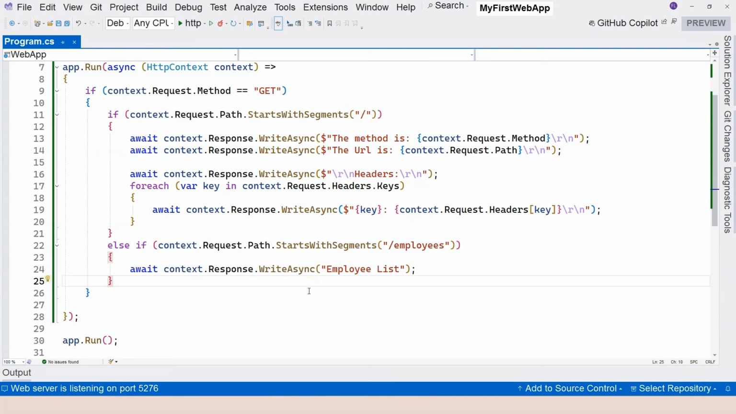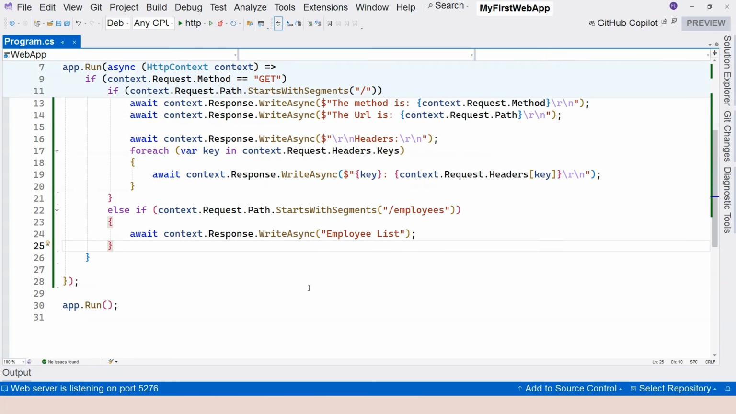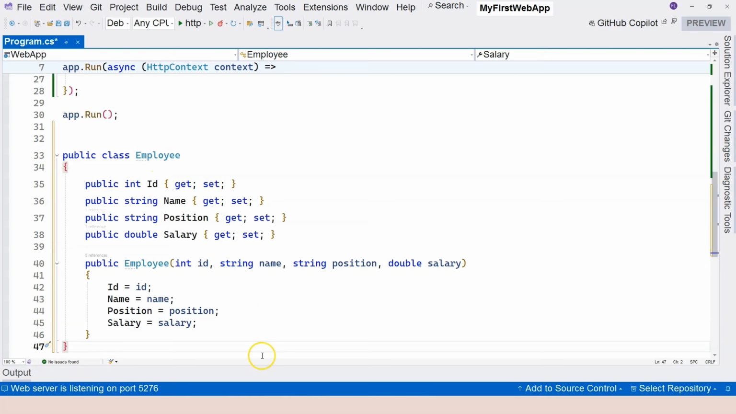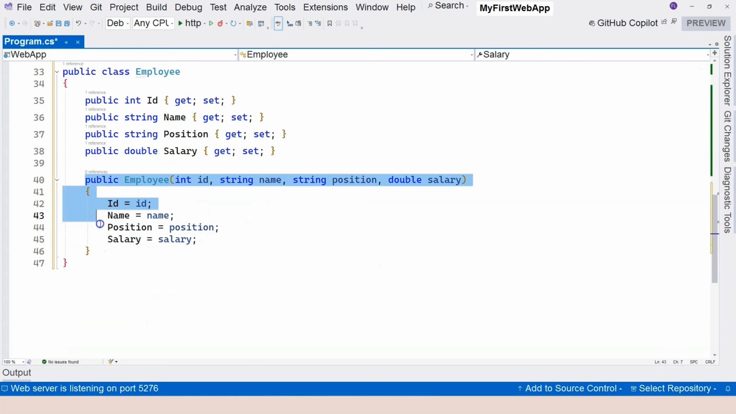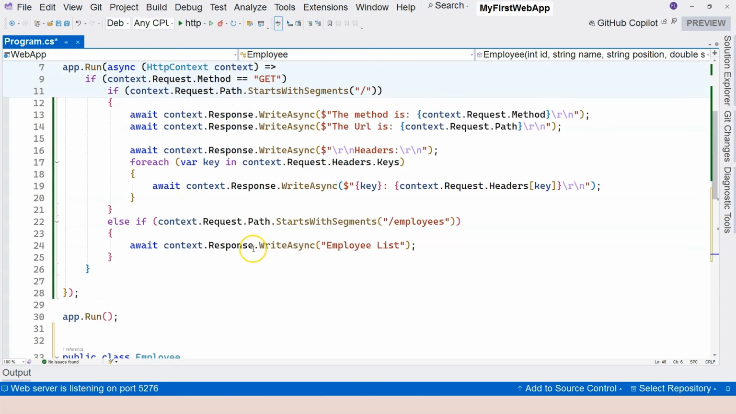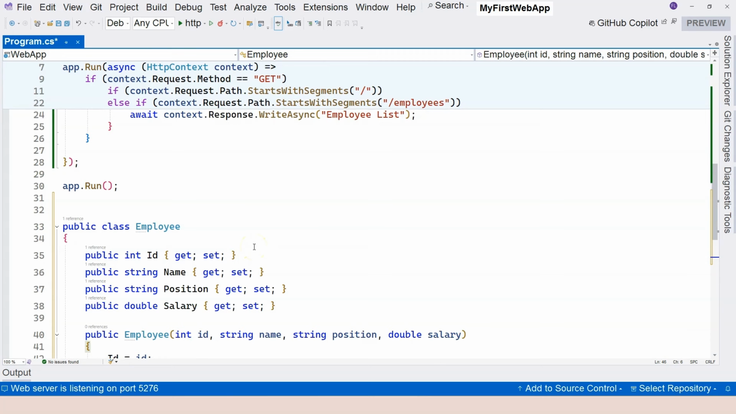Now to code a proper employee list, let's create some in-memory repository. I'm going to copy and paste some code so that you don't have to watch me writing it. First of all, I'm going to define an employee class and paste it right here. The employee class has four simple properties: ID, name, position, and salary. Then I have this constructor defined to help me initialize an employee. And then I can define the in-memory data store, and I'm going to call it repository. So I'm going to copy and paste this right here.